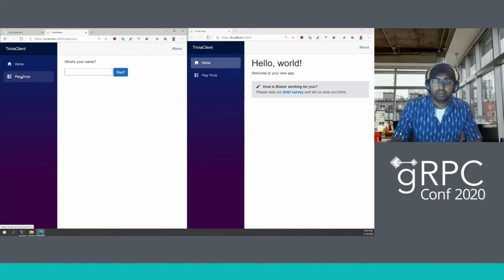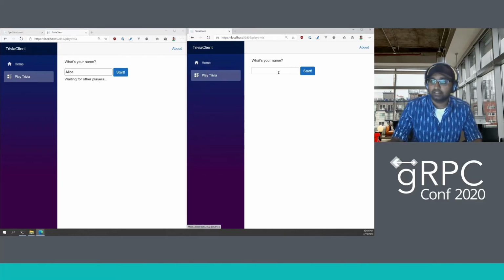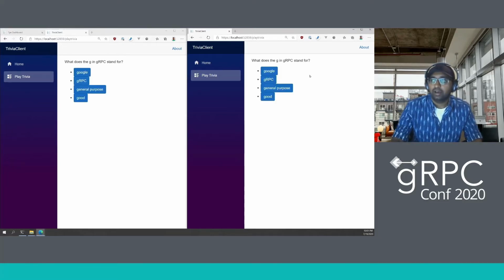On the left, I'm going to join this game and play as Alice. You can see when I hit start, we make a gRPC call, and now we're waiting for other players to join before the game commences. On the browser window on the right, I'm going to join this game as Bob. And now once both players have joined, I'm using a bidirectional streaming call, and both players are streamed questions.